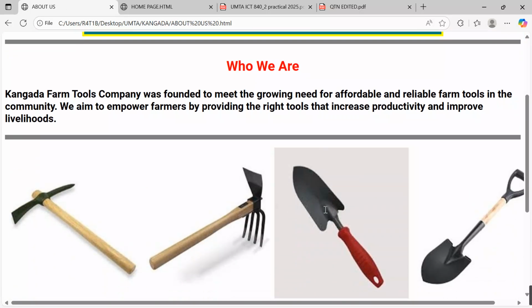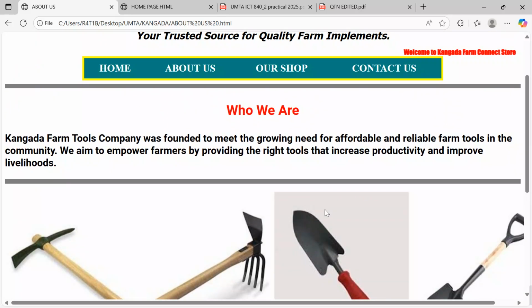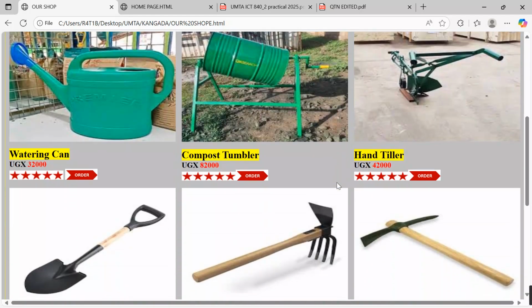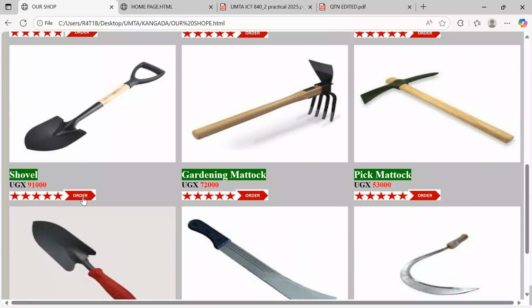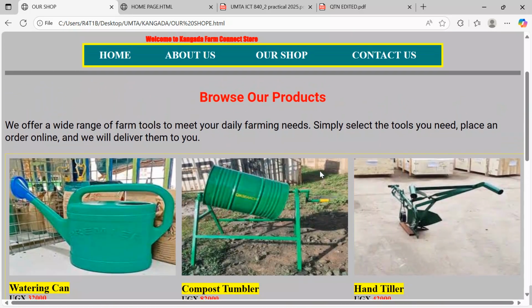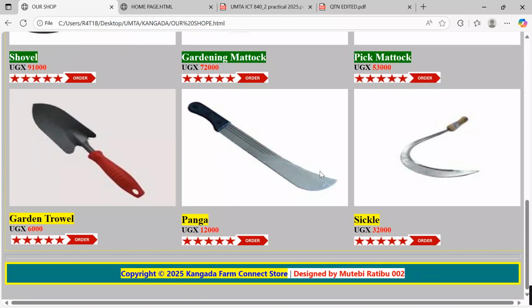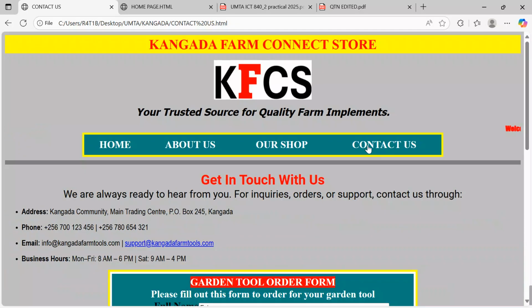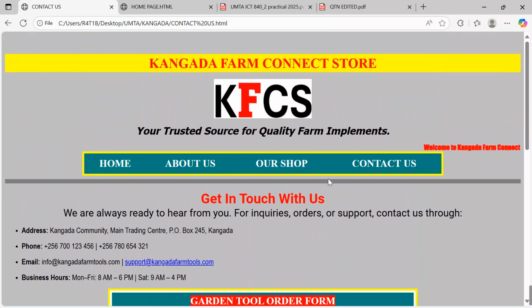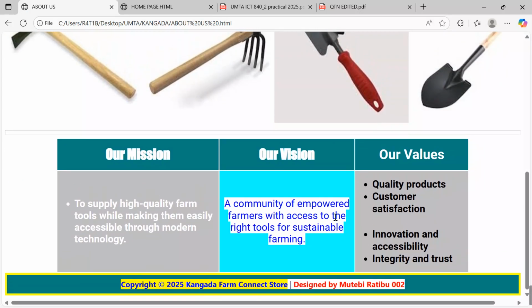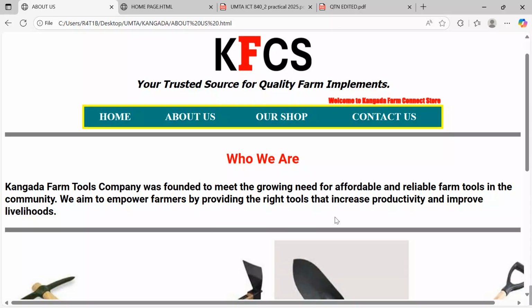The About Us page, where we had some information about Kanganda Farm Connect store. We also have our shop, where people were able to drop an order by just clicking the order button. We had put also some stars to identify our products as a 5-star product. We had also been able to post a very catching footer, and then we also have our contact us page up here. So in this video, we are to see how best we can design an About Us page of this structure.